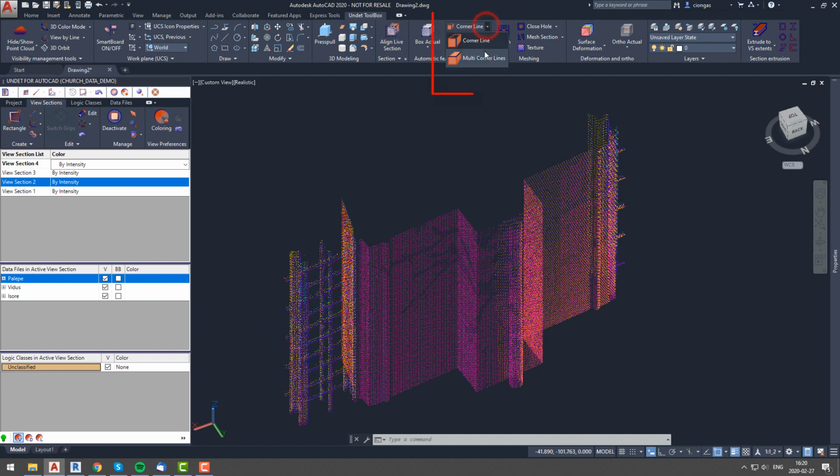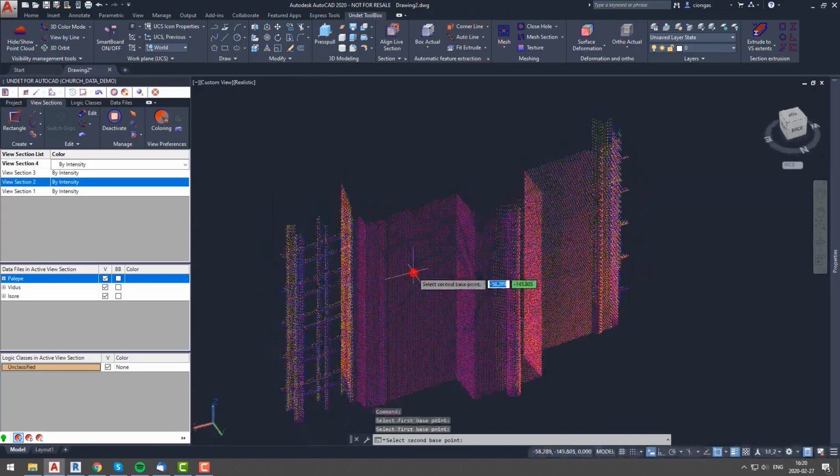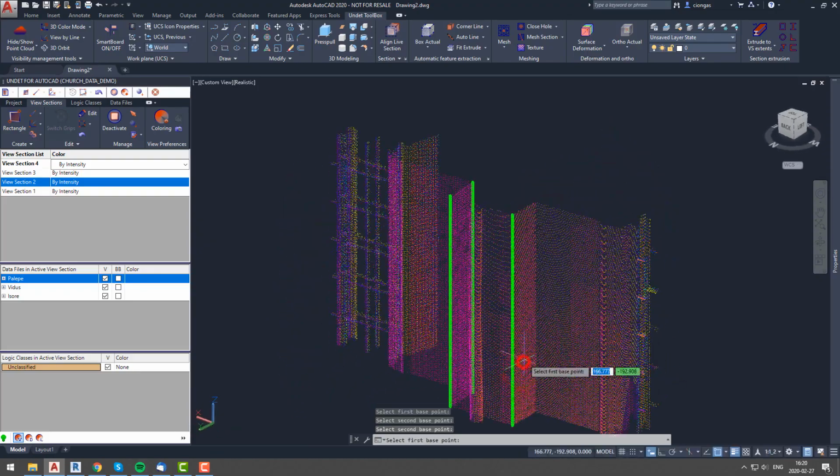The last function that we will show is corner line. Undet will automatically recognize and draw a corner line between two planes. We will use the same wall segment, and using the corner line function we will click on two planes which are next to each other and a line between them will be drawn automatically.